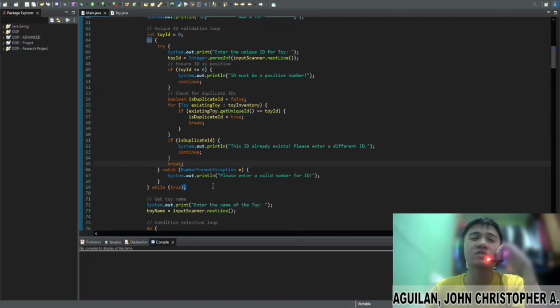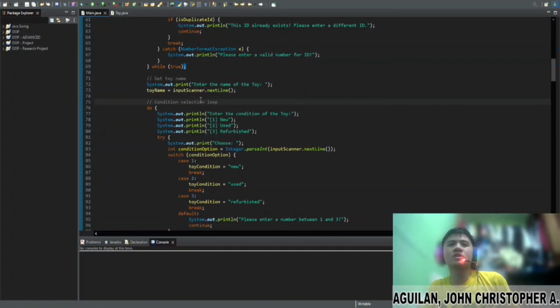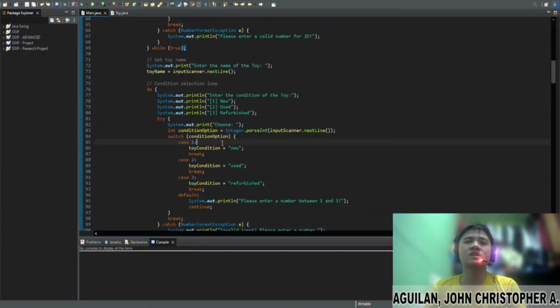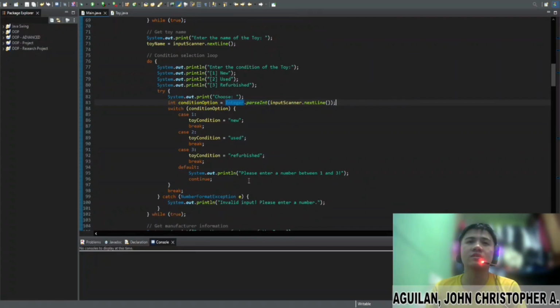So ito kapag si user is nag-try ng mag-enter ng string. So ito, enter the name of the toy, mag-consume sa next line. So condition selection loop. So ito yung condition ng toy na sinasabi ko kanina. So ginawa namin dito is input lang si user ng 1, 2, 3 para hindi siya mahirapan na i-type pa yung new use refurbish. So dito try catch ulit na si user ay kailangan lang mag-input ng integer. So kapag nag-false yun, so kapag hindi niya na-meet yun, so papasok siya sa number format exception, invalid input, please enter a number. So dito sa case is may value yung toy condition kasi mamaya sa filtering is importante yan.